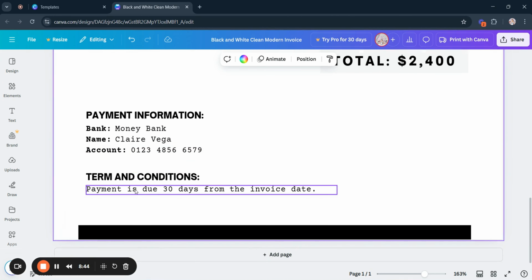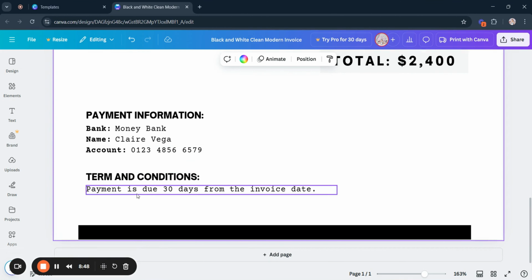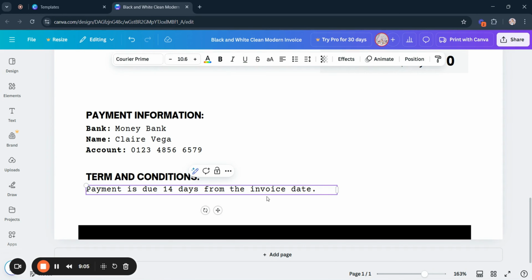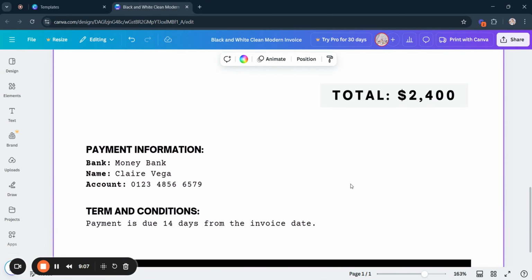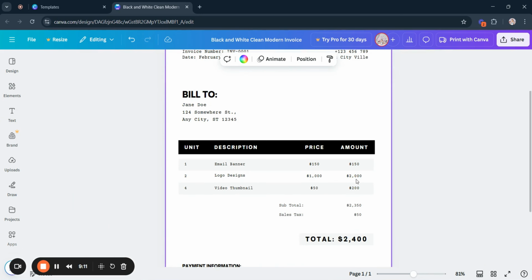And lastly, adding some terms and conditions. The due date of your invoice could depend on your condition. So let's just say for this example, my due date will be 14 days from the invoice date. Okay, so all of the information is now indicated.